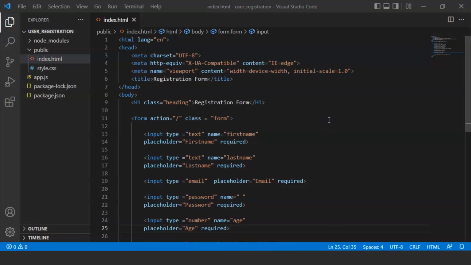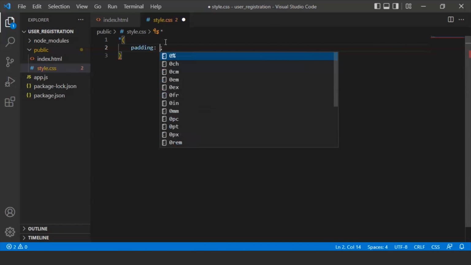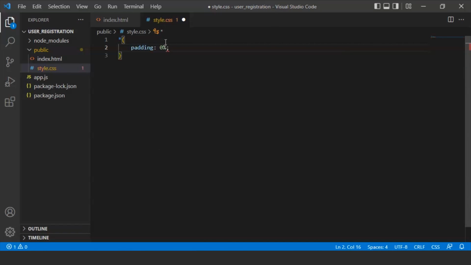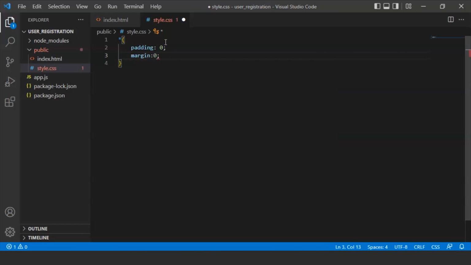Now coming back to VS Code, we'll write some CSS code for styling. Here we'll write padding for the page will be 0. You don't have to write %. Margin will also be 0 for the overall page.